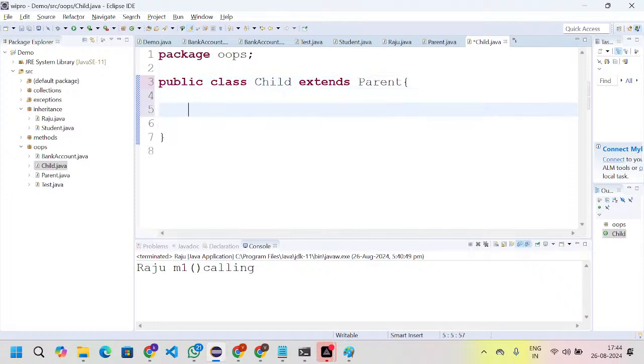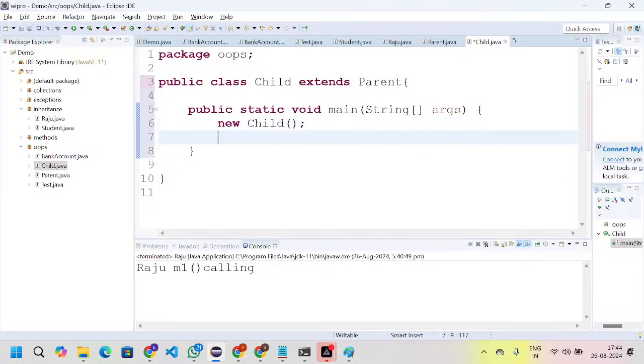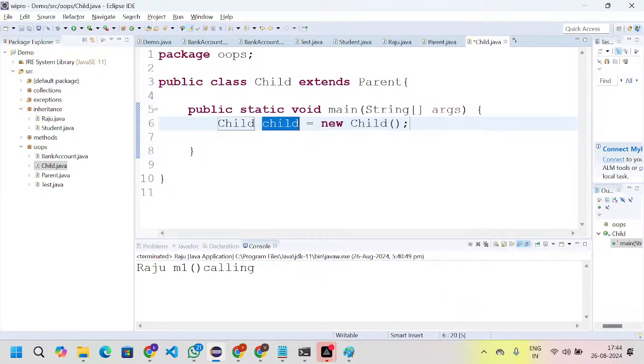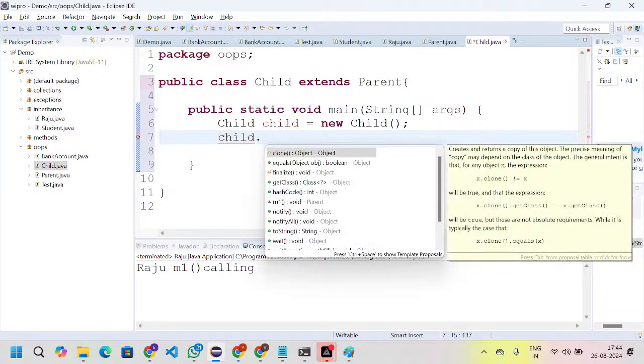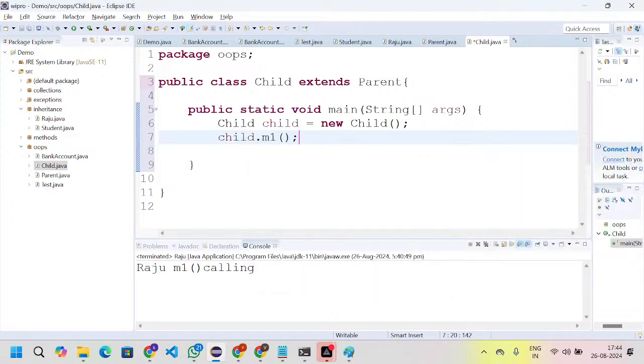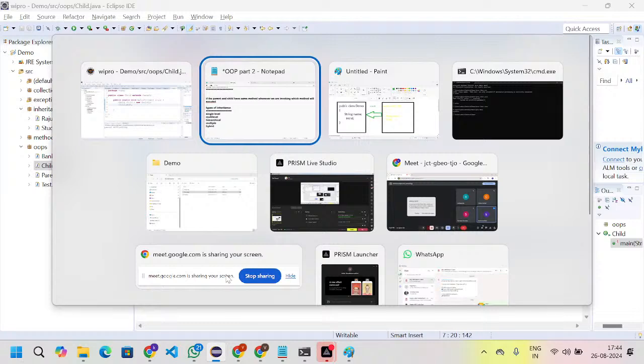So simply I am taking the main method. Inside the main method, we should always create the object with the child class only. Child, and then we can store this in some reference variable, and then child dot the method name, here it is the M1 method. You can call the M1 method. This is single level inheritance. So the parent M1 method is called, right?